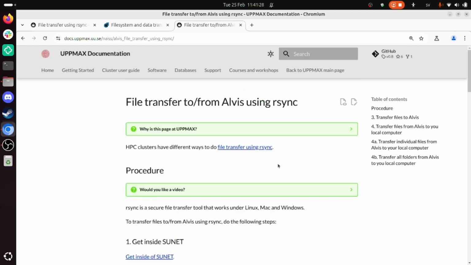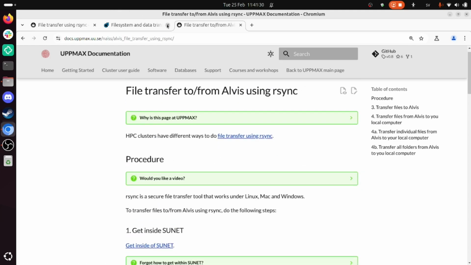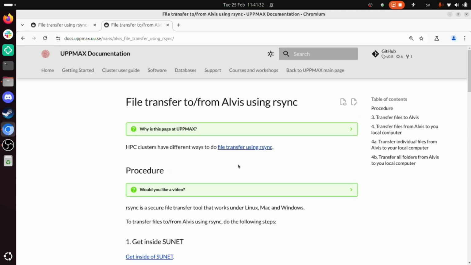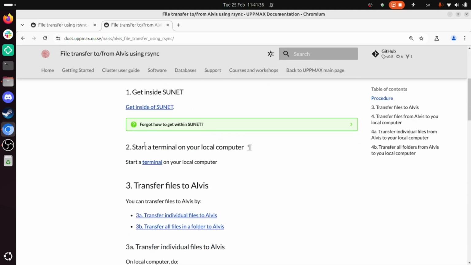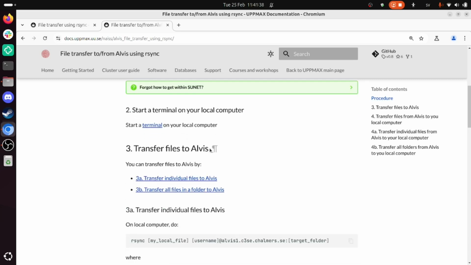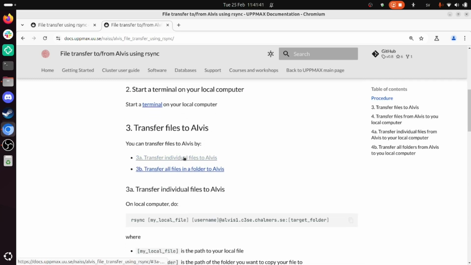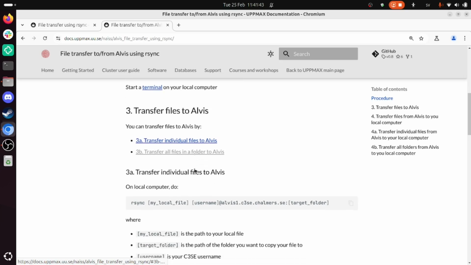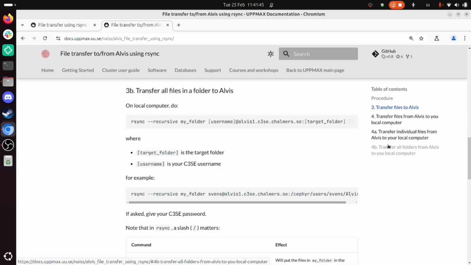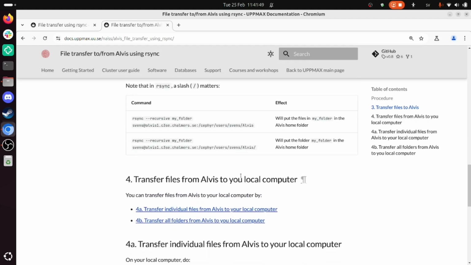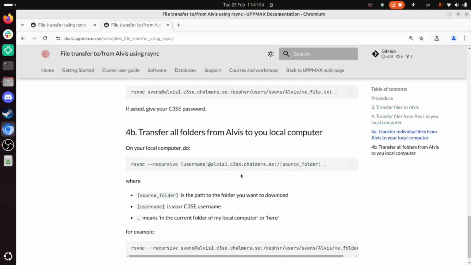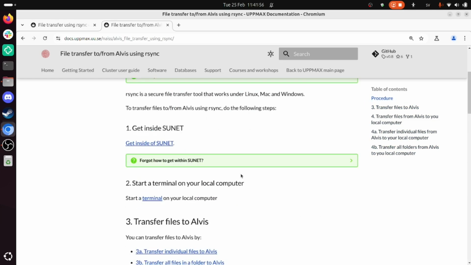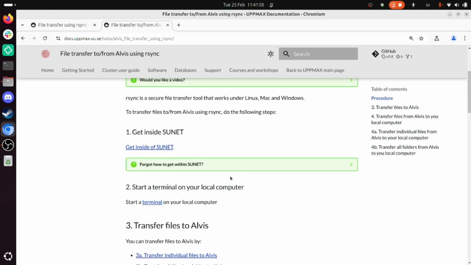So this is the procedure to transfer files. I'm going to close this one. To transfer files from Alvis using rsync, let's take a look at the steps. 1. Get inside SUNET. 2. Start a terminal. Transferring files to Alvis, there are 3 ways: files individually or folders. And then section 4 is from Alvis to your local computer. That's here. And then one file or one folder. And what I'll be doing is I'm just going to go through this procedure.